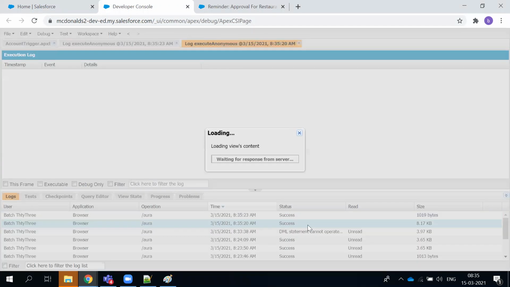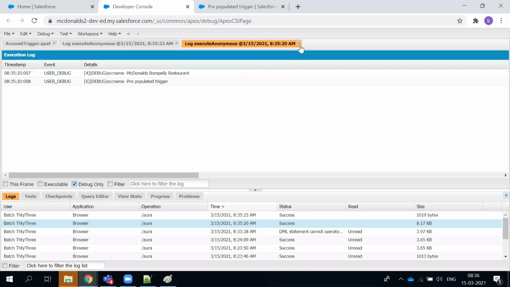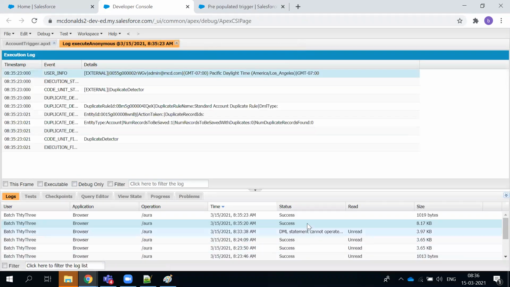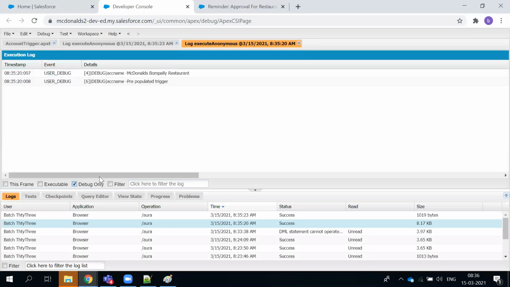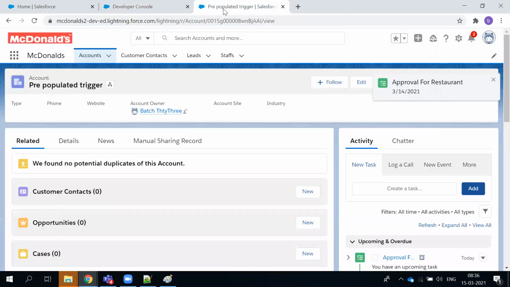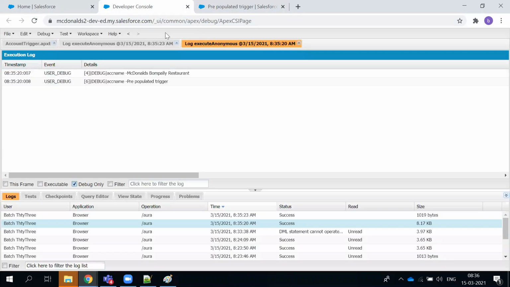See, at the very beginning when it came, it was McDonald's restaurant Bumble. We have written an approval for a restaurant. The moment a restaurant is getting created, we have to do that. Okay, no problem. Look at this. McDonald's Bumpoli was the early name which I sent. In between, it got modified by the pre-populated trigger.